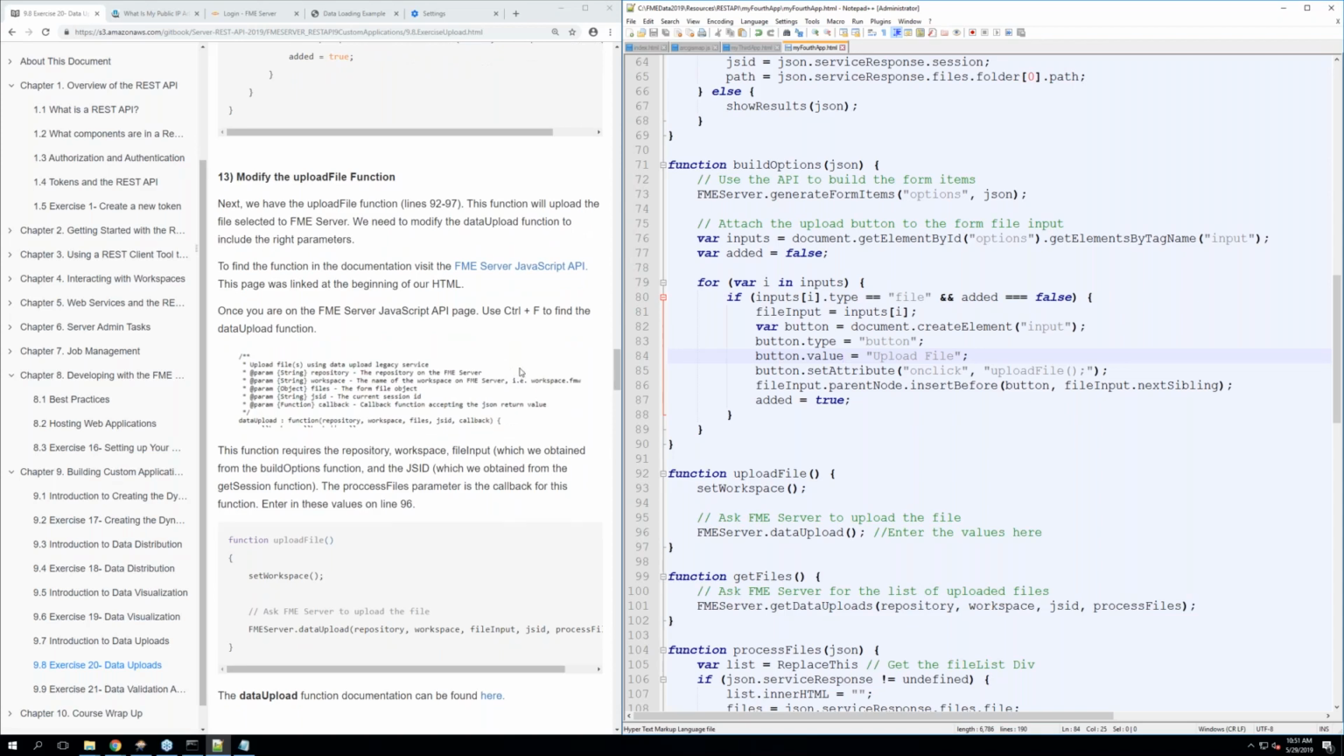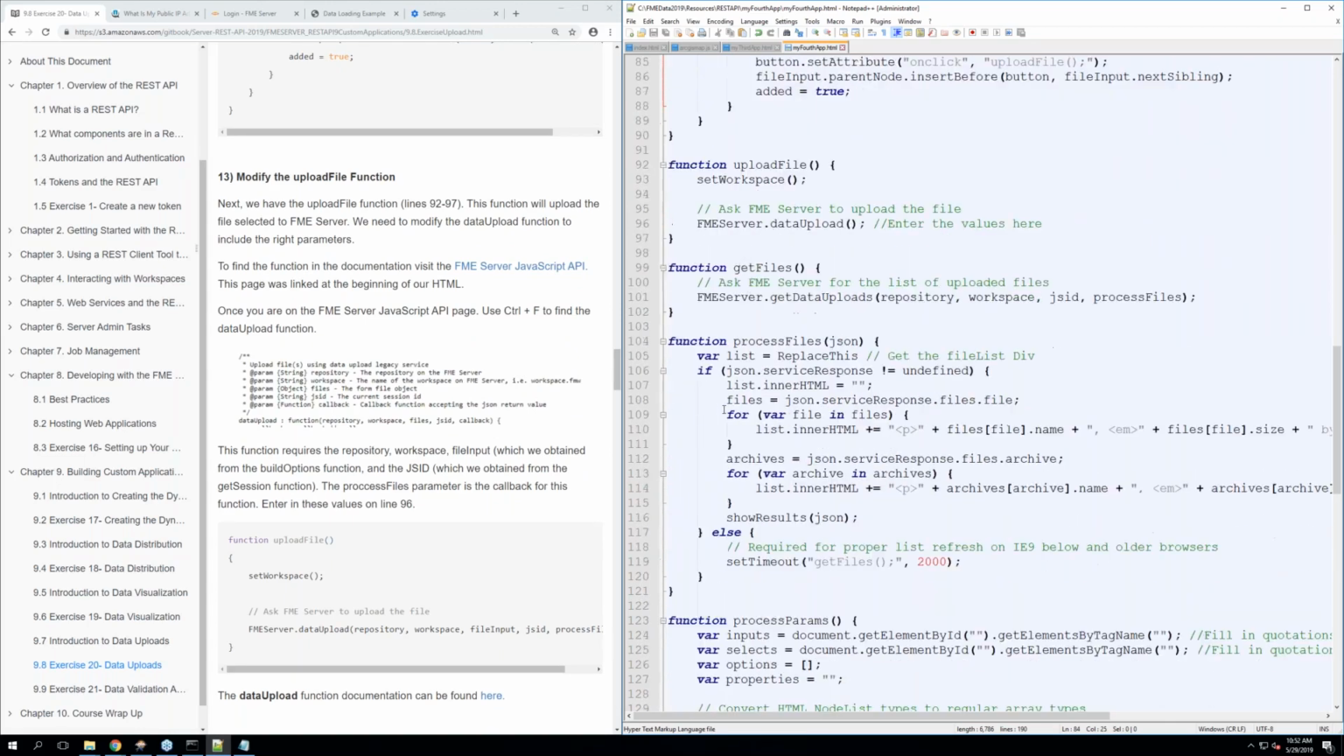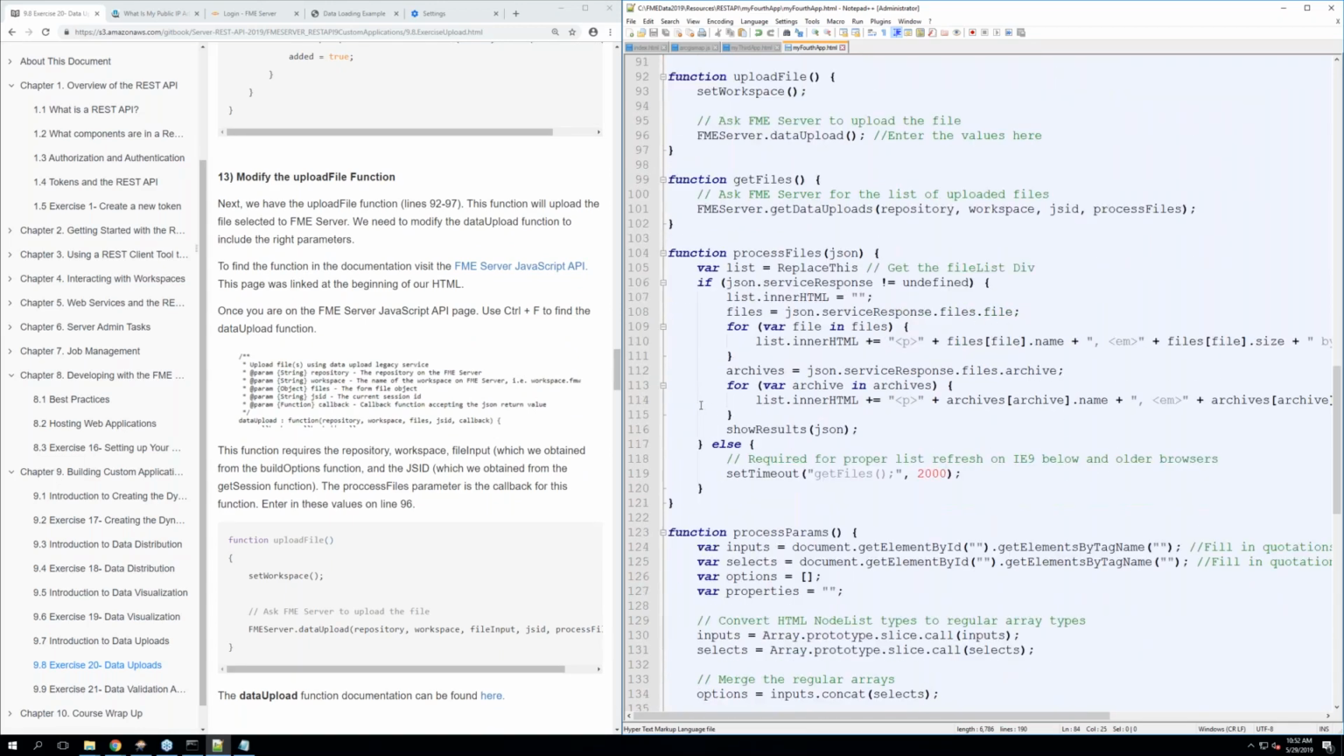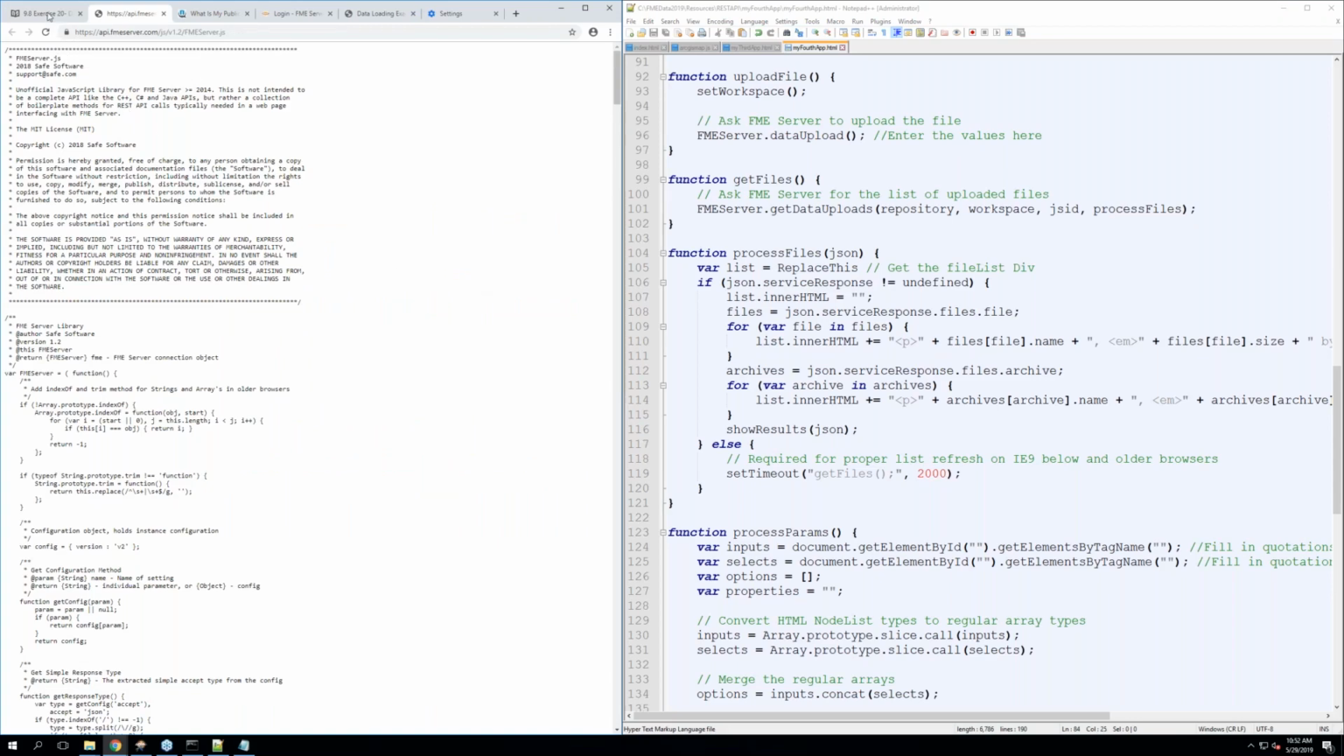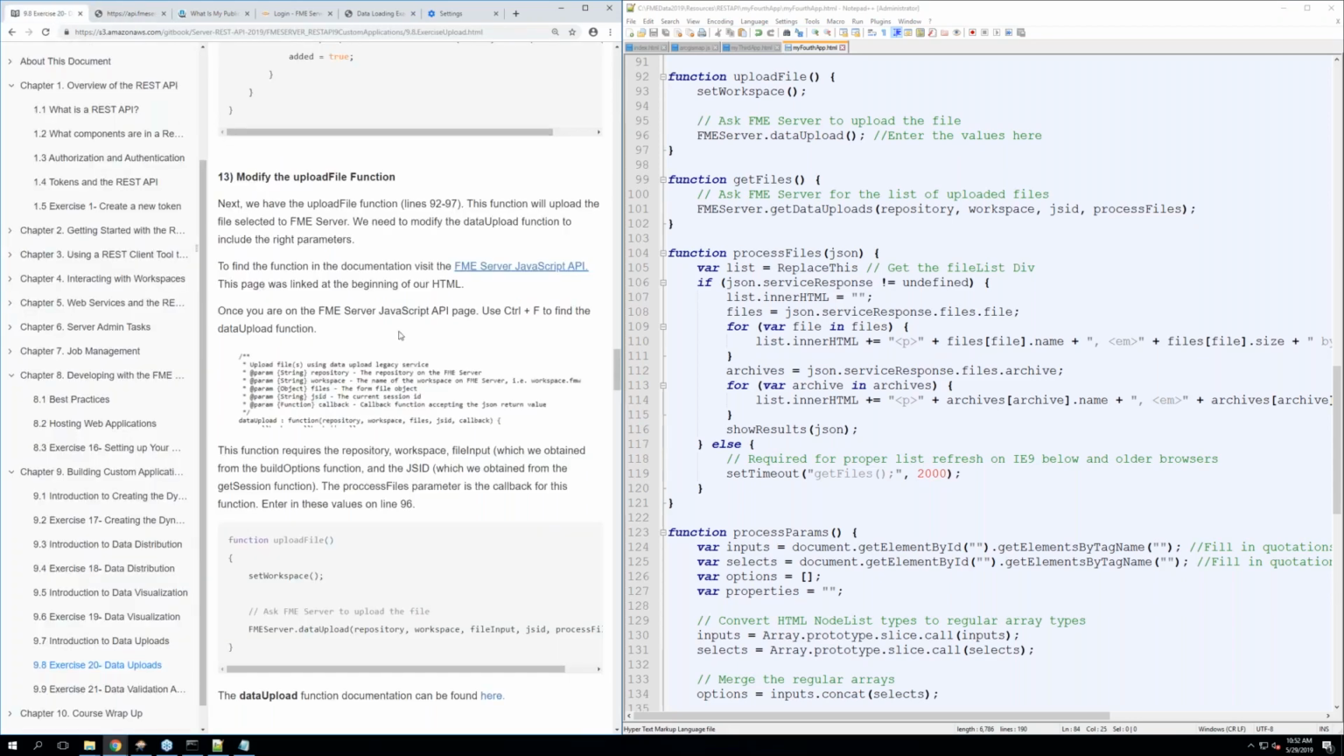So next we'll go to step 13. And this is on lines 92 to 97. So this function will upload a file to FME server. If you'd like to see where this function is located, we can go to the FME JavaScript API. And then we can Control F to find where the upload files is located.